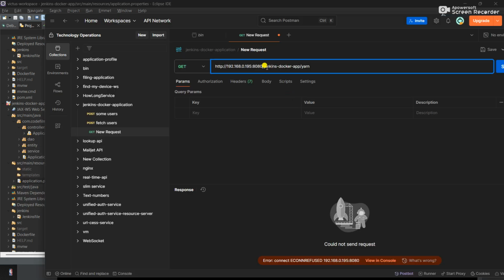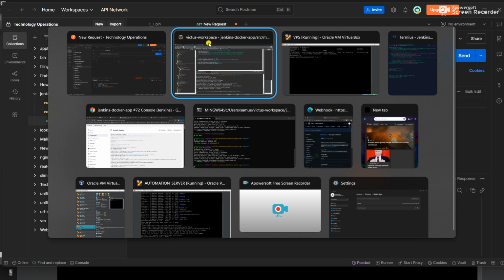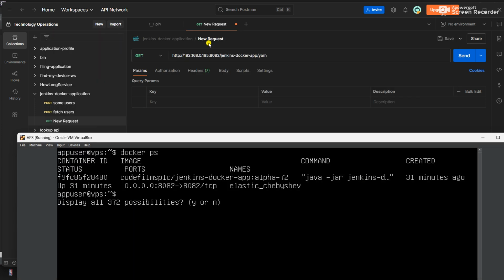So connection refused. That's why we're having connection refused. So let's say port 8082 for the service again. Alright, so now we're getting a response from the service, but it's telling us there's a 404 not found. And we can actually view the Docker logs for this to see how our application is reacting in the container.